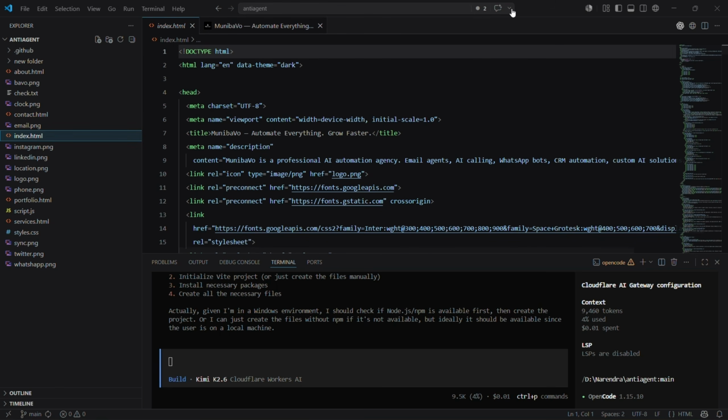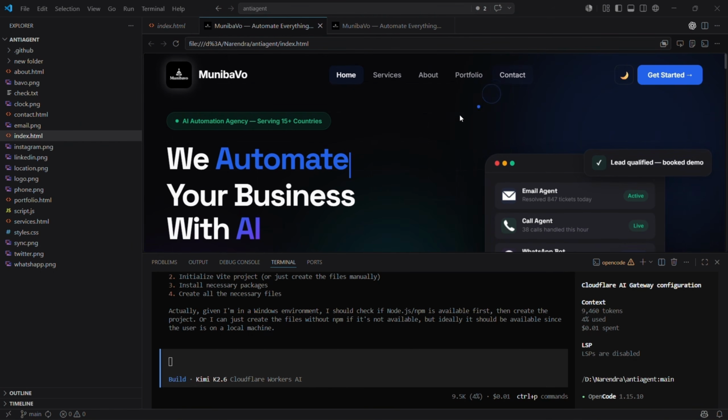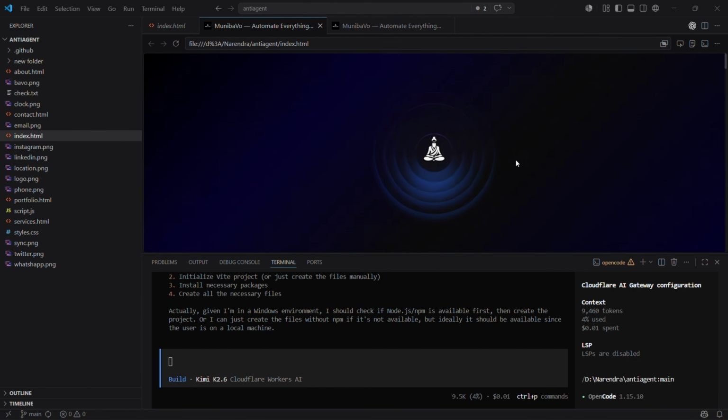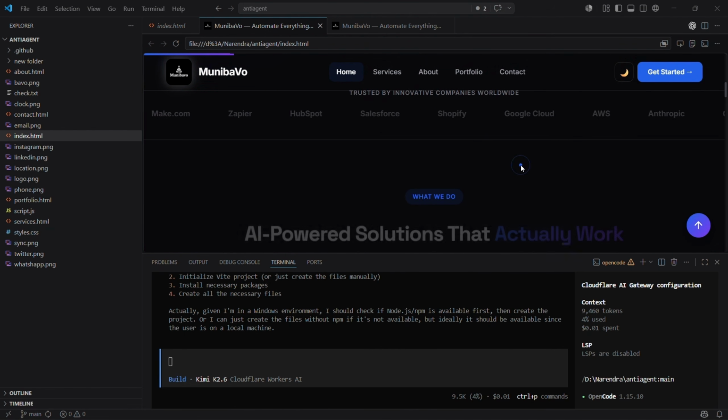Today we have a really interesting topic, setting up OpenCode locally using the free Kimi 2.6 model. So here I've built an interactive website using AI agents. Just look at this loading animation. Wow, beautiful homepage, smooth animations, clean UI.